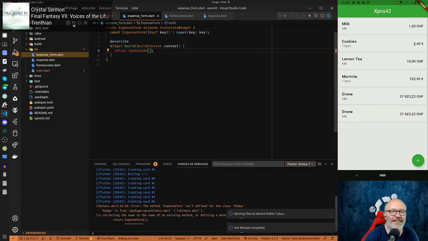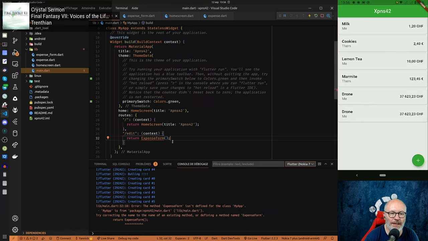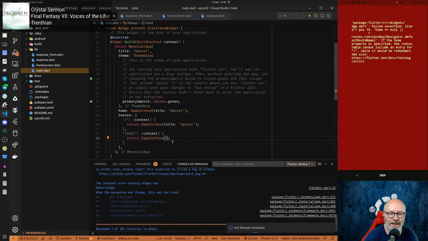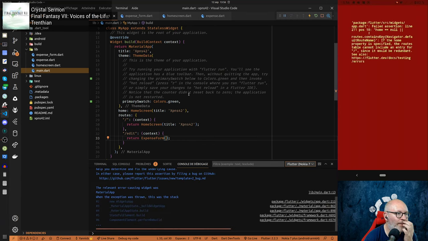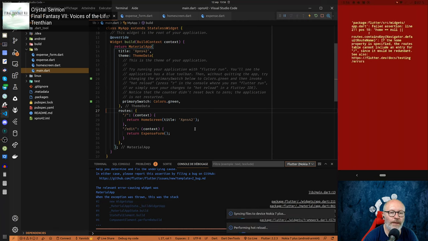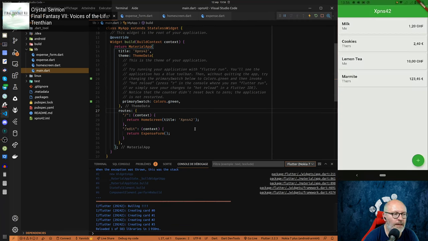Right. So I now have this expense form. So I need to go back in here and include that. And there we go. And it doesn't like that, but probably because I changed something. Let's reload that. No, it doesn't. What does it say? Flutter after that failed assertion line. Home equals null. Who? What? Oh, yes. Because when you have routes, you cannot have home. There we go. It is working.